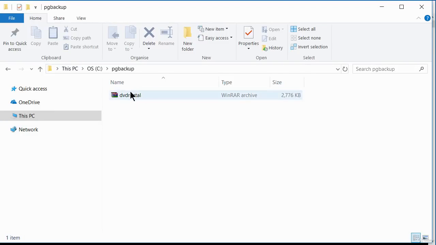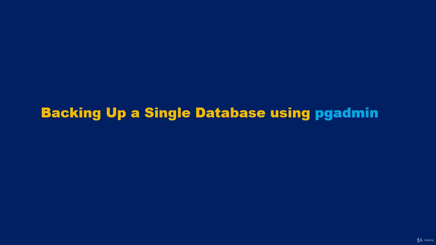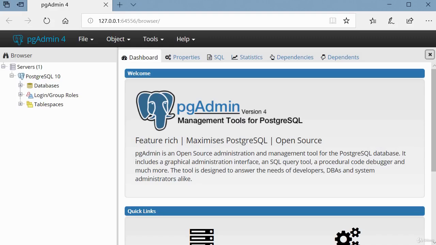So now if I go back and take a look at my directory, we should see a file here called DVD rental. You'll notice it is an archive format, which is a .tar format. Okay, so we've successfully performed the backup using the pg_dump tool. So that's it for this video.